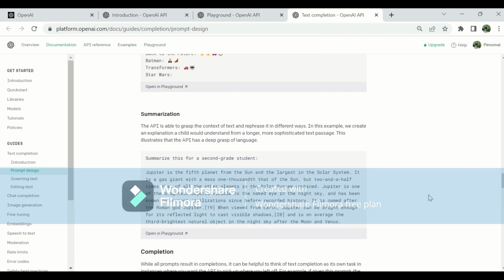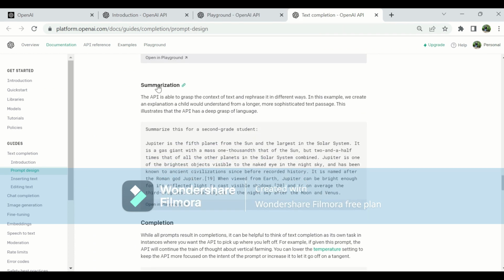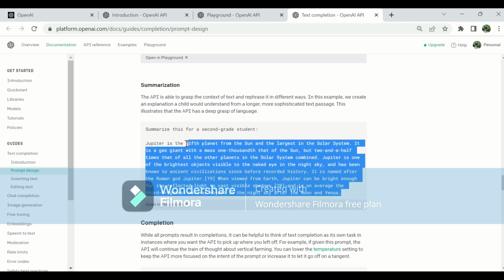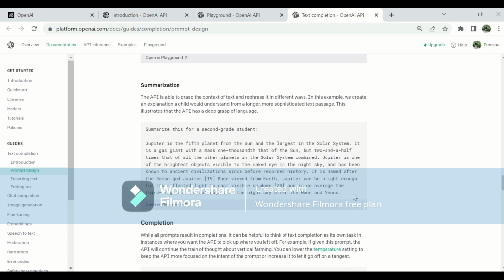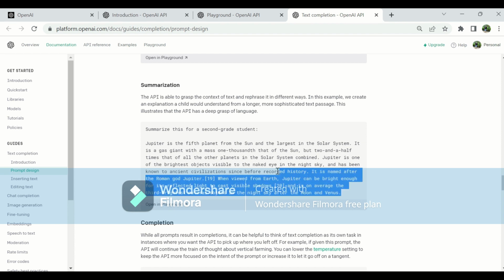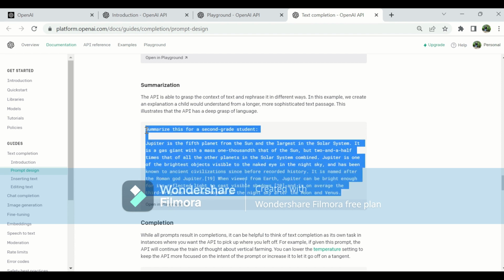Let's try summarization. This is another type, called summarization. Summarize this for a second grade student. This is somewhat big text. For a second grade student, it may be a little bit difficult to understand what this paragraph is all about. So instead of reading all those things, what you can do is just mention, summarize this for a second grade student.